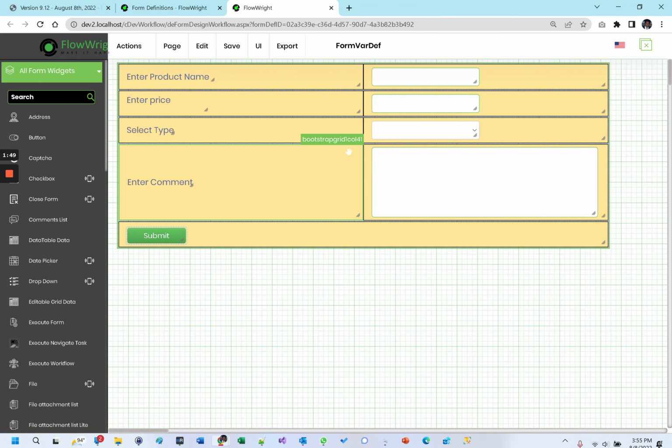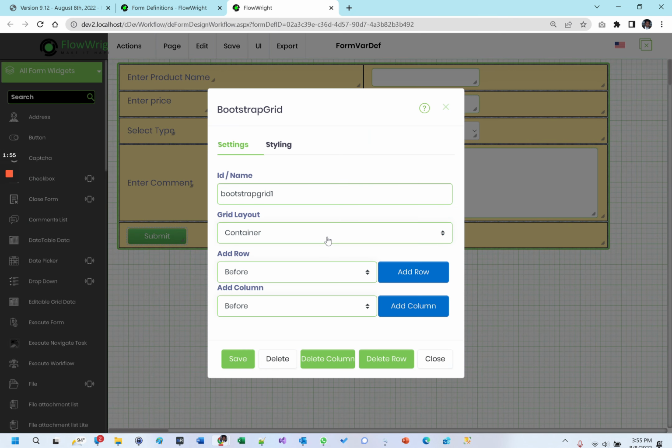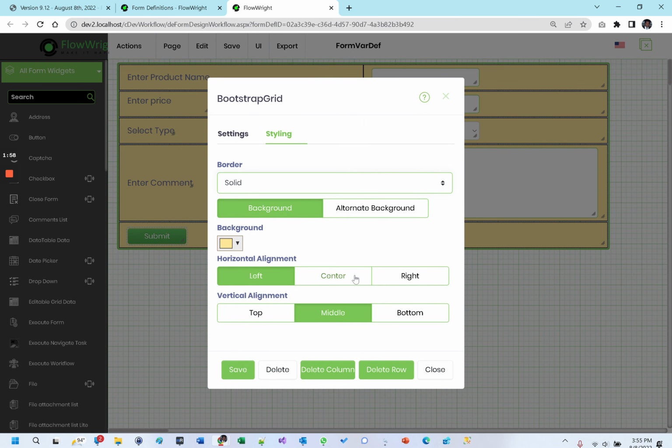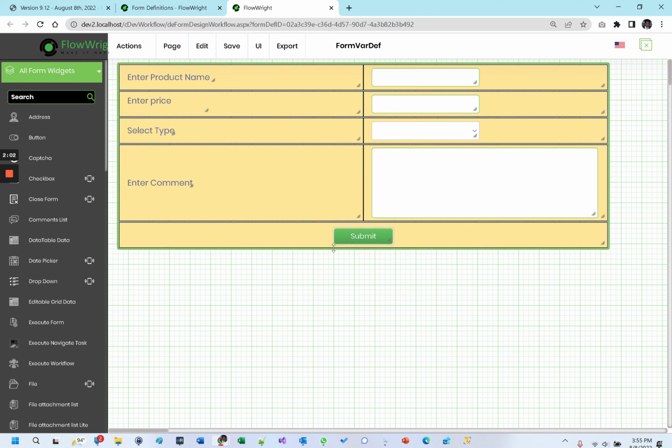We can also do things like centering, alignment of controls within a particular cell. So if I go in here and if I say I want to center this and save that, you can see now the button control is centered on this form. And there are a few other upgrades we've done.